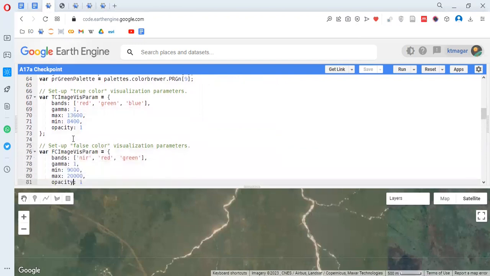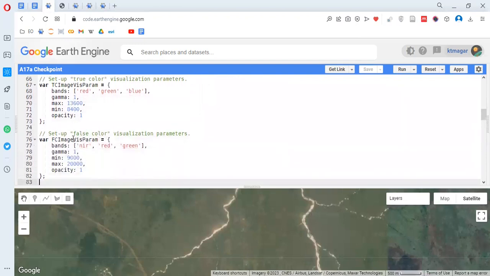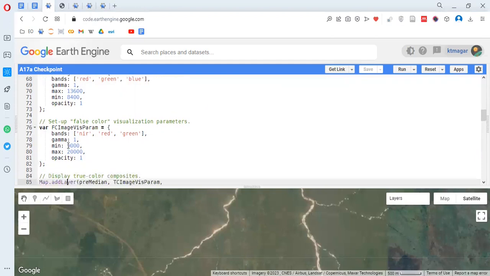And then we have this false color visualization parameters, same thing as before, but this time we're using NIR, red and green. And then we have this gamma values, minimum and maximum, opacity, and these values can change as well.